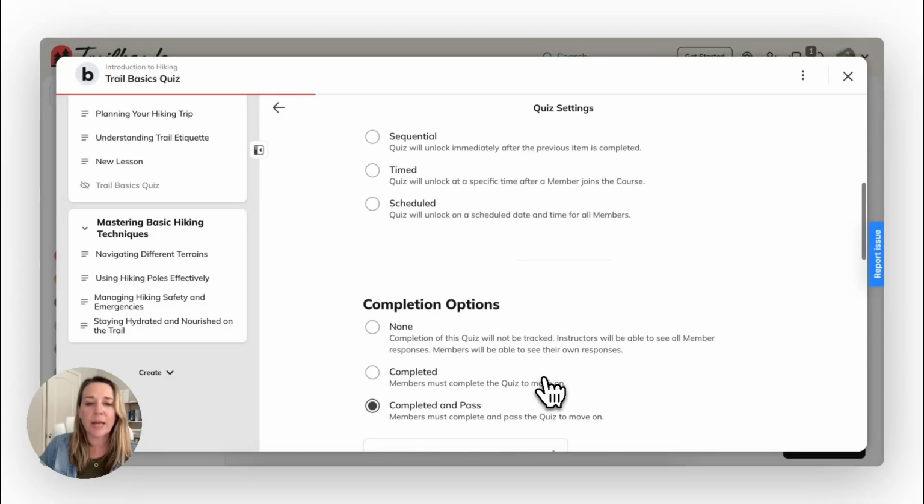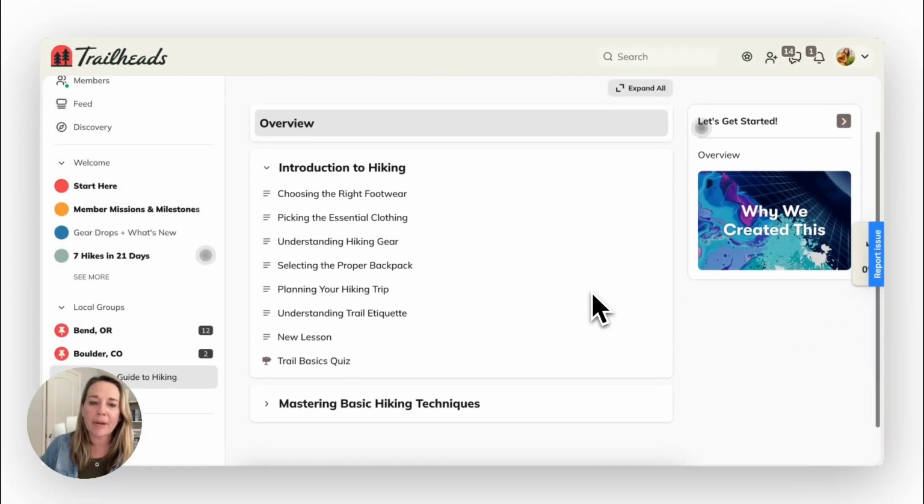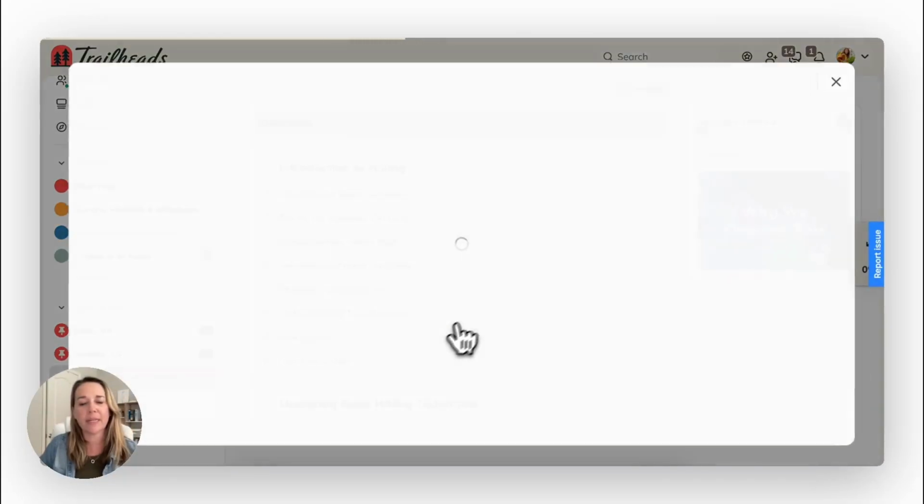So I'm going to go ahead and show you what it looks like to take the quiz as a member, and then show you what it looks like on the back end once you see a member has completed a quiz. Okay, here I am in my member account, and I see that the quiz is here.